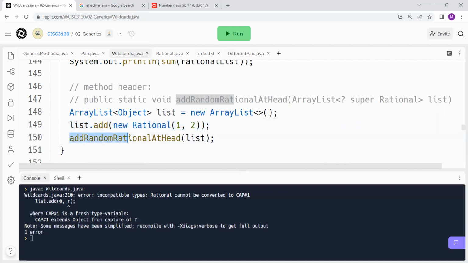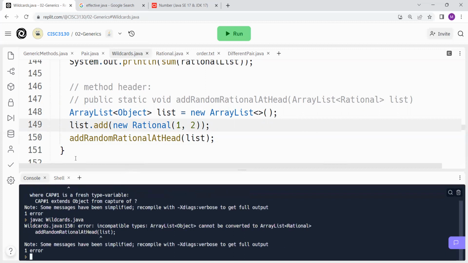But now I'm trying to call my method here, and right now, the way we have the method, it just takes an array list of rational. This is not going to work. So let's try to compile. Okay, here we have an error on line 150 right here. Incompatible types, array list of object cannot be converted to array list of rational. So the problem here is that the parameter is array list of rational, and so I cannot pass an array list of object into this method.